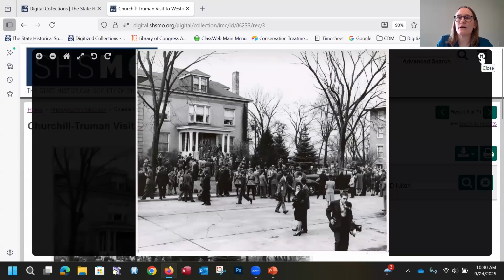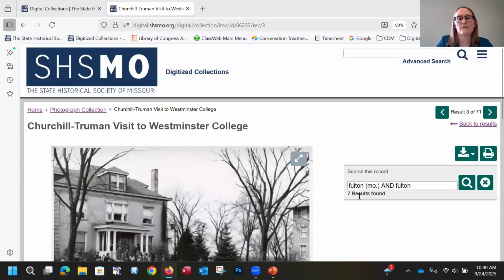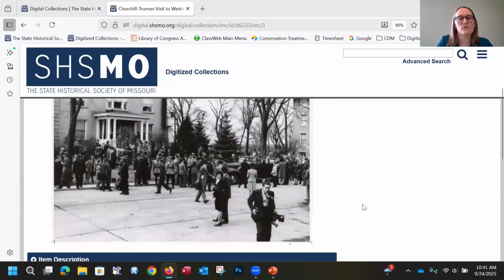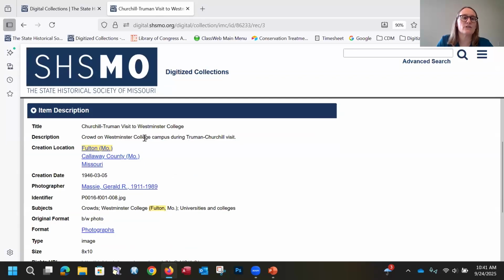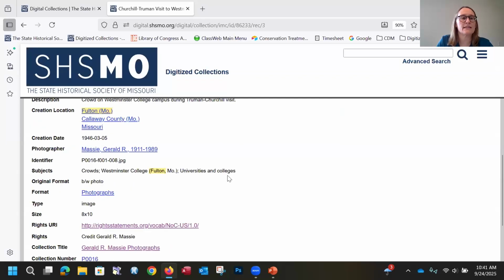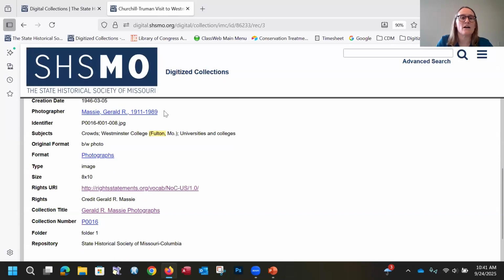And if I want to close it back out, I just click this little button here that says close, and I'm back here. The description of the image is down below it. So here we have the title, the description, the locations, the date. You have the name of the photographer, Gerald Massey, some subjects, and also copyright information. So it says if you use this image, you need to credit Gerald R. Massey. It also gives information about the original collection that it came from.